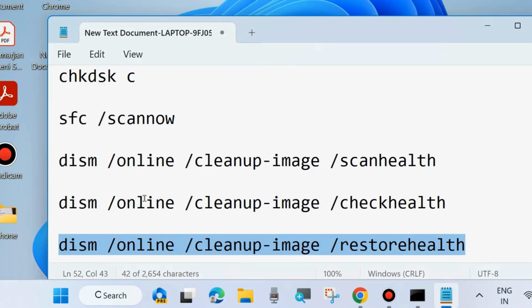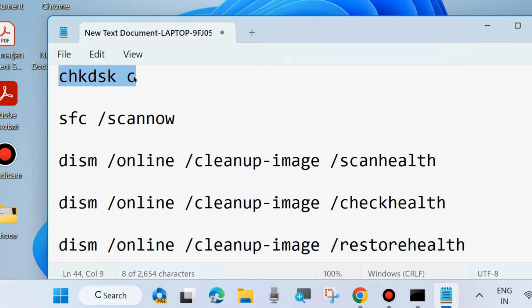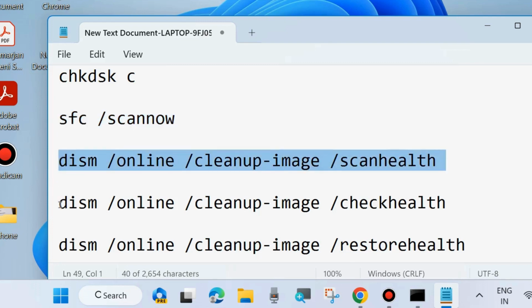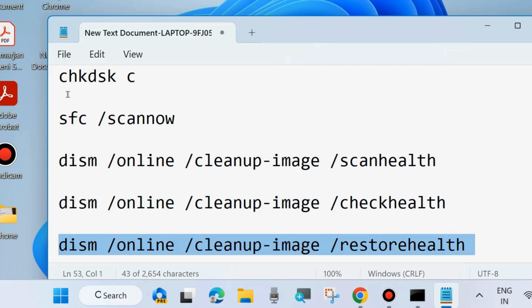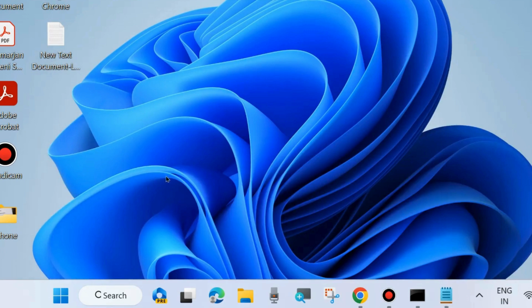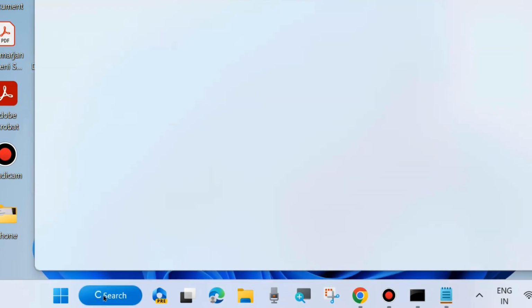First one is chkdsk. It will scan your drive. SFC scan now will check corrupted files in your system. DISM scan health, DISM check health, and DISM restore health. These three are DISM tools. Now we will see how to execute all these tools.